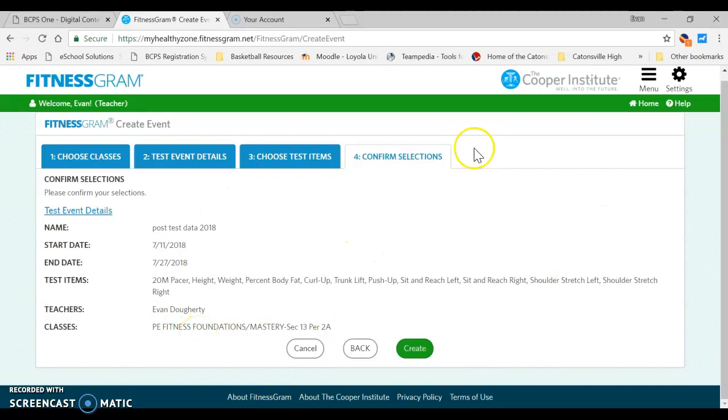All right, so this just shows you everything that you've signed up for to enter your data. You would then click create. I'm not going to do that here because I don't want to create another test, since I was just filling in random data, but you would click create.